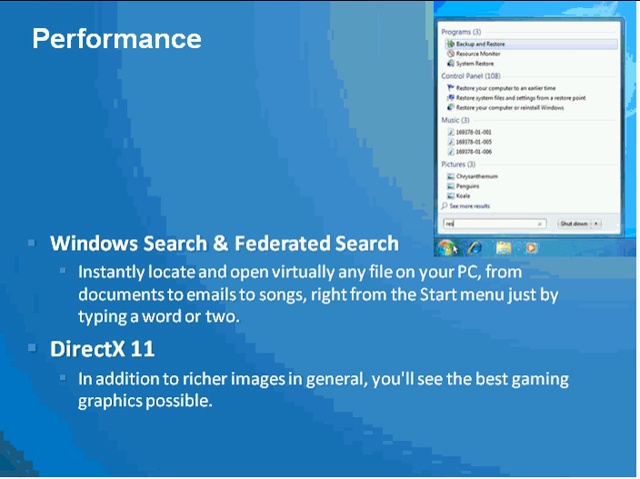The next thing that we wanted to talk about is Windows search and federated search. Windows search is much better now. If you type anything in the search bar in the start menu, the results come up much faster, and they come up from much deeper into the folder hierarchy as well. So this search has been enhanced significantly.